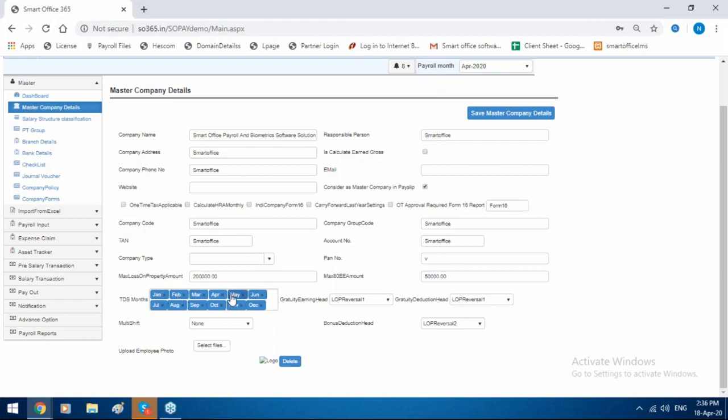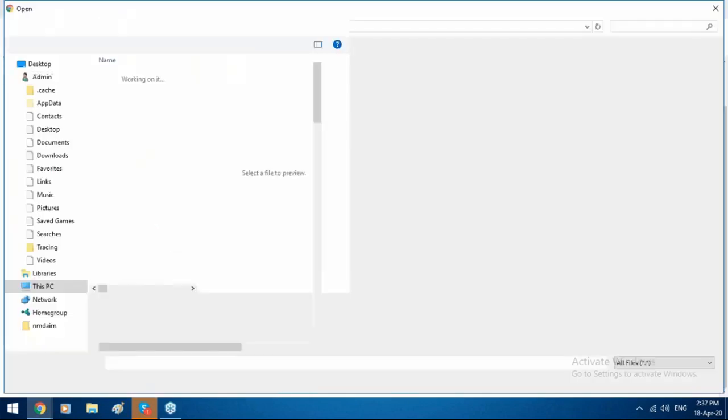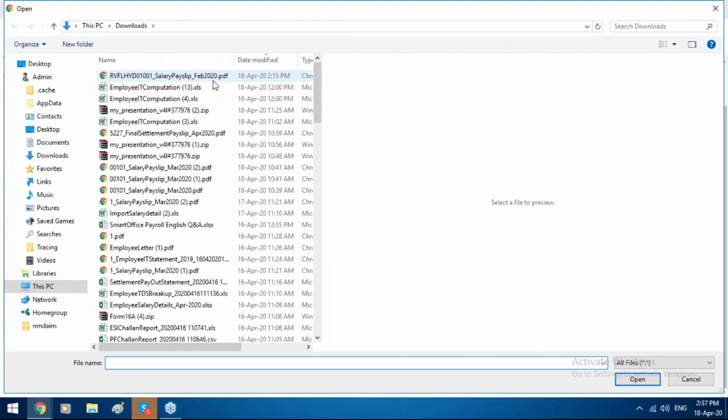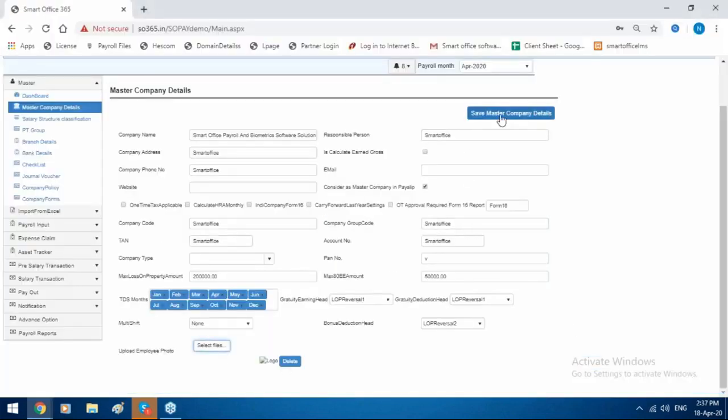In case there is a norm in your company of deducting TDS as one-time taxable in one shot, you can select one-time taxable. The details you mention here will be visible in the payslip. Here you can attach a company logo. Just click on select file, select the logo wherever you have saved it, and open. Once it is open, it will save here, and save the master. So your logo will be attached and the same logo will be reflected in the payslip.